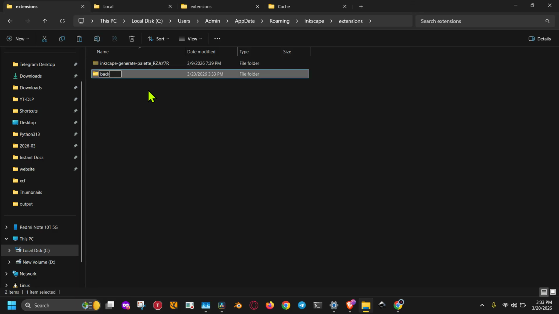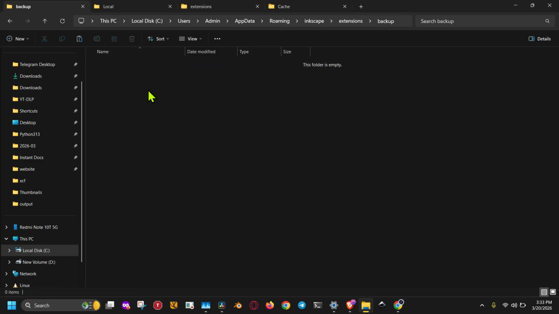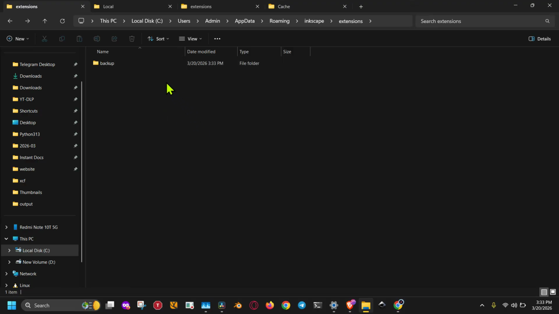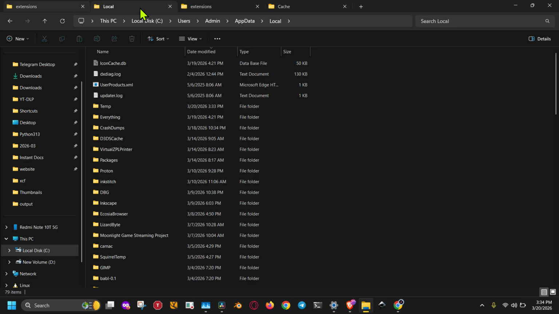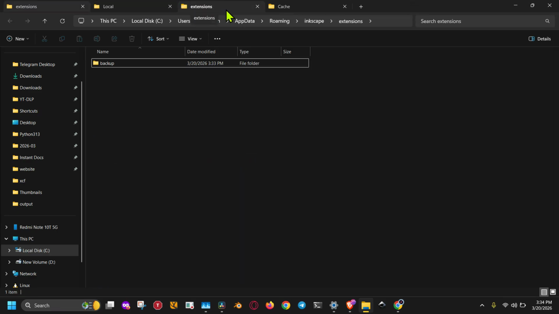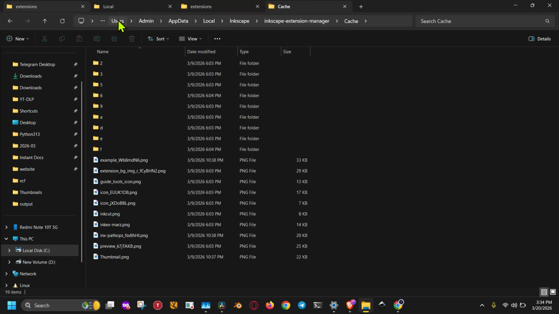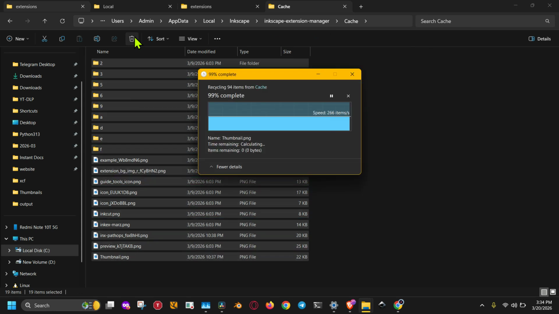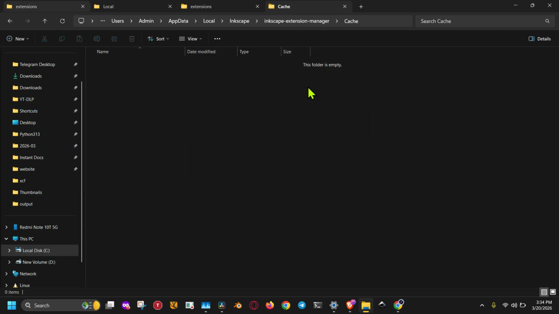After that, the next step is to clear the extension manager cache. Go to C:\users/users/app data/local/Inkscape/Inkscape-extension-manager/cache. In that cache folder, delete all of the files inside it. Don't worry, this is just cache data, not your actual drawings. Clearing this folder removes corrupted metadata and those ghost extension entries that can sometimes cause fatal aborts or make Inkscape think a broken extension is still installed even after you've removed it. Once the cache is cleared, restart Inkscape and check whether the problem is gone.